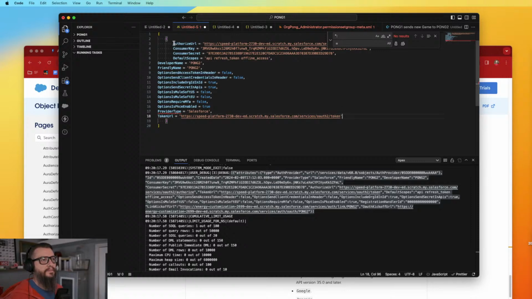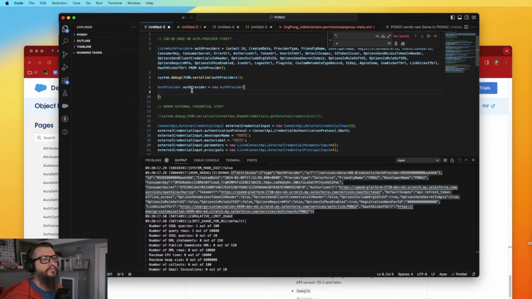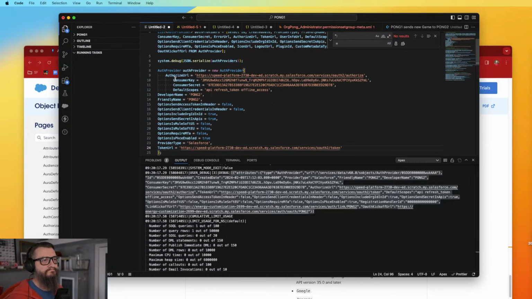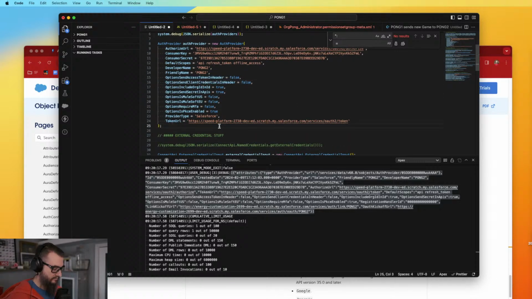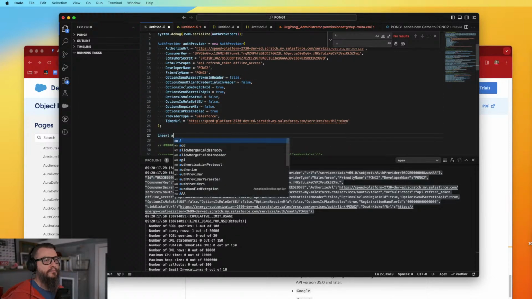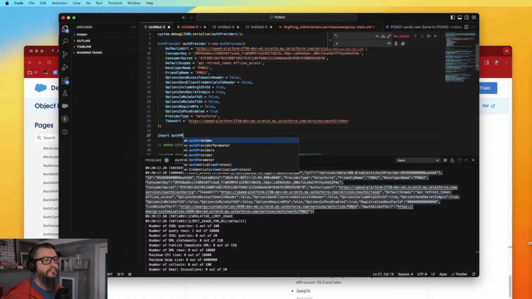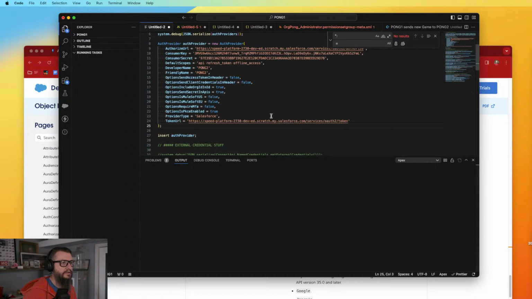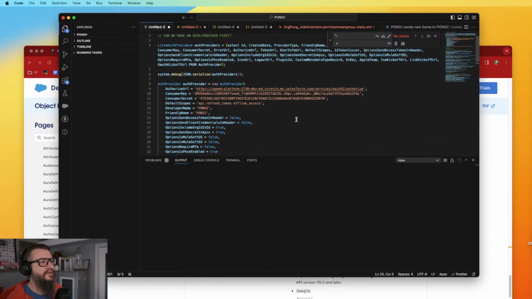All right. Looks good. Looks good. Start auth provider. Good. All that stuff. It's going to look exactly like the other one that we just made.